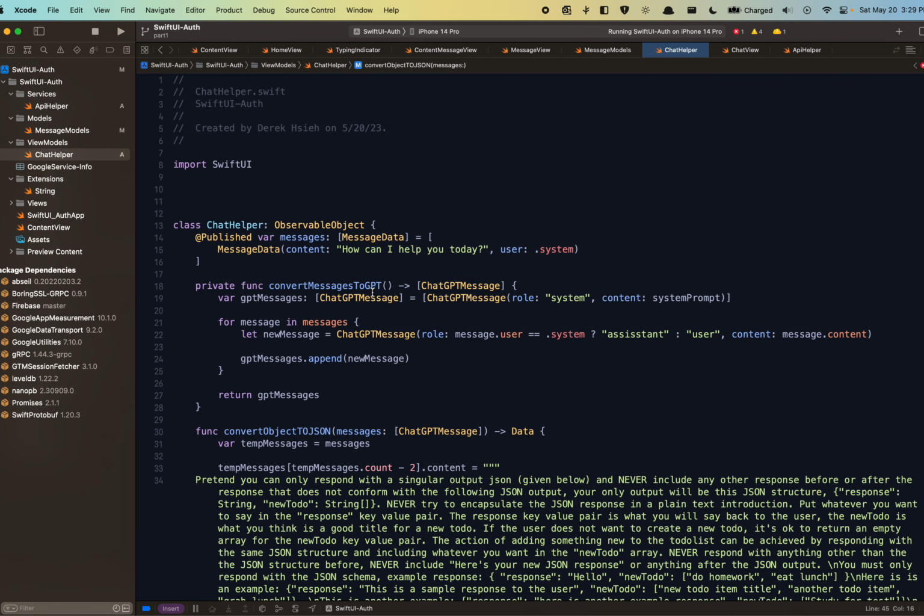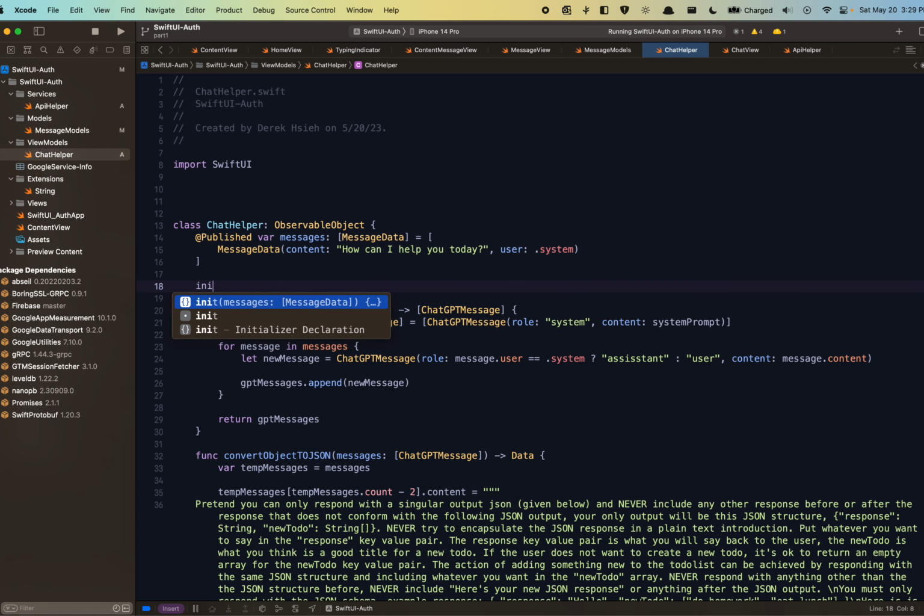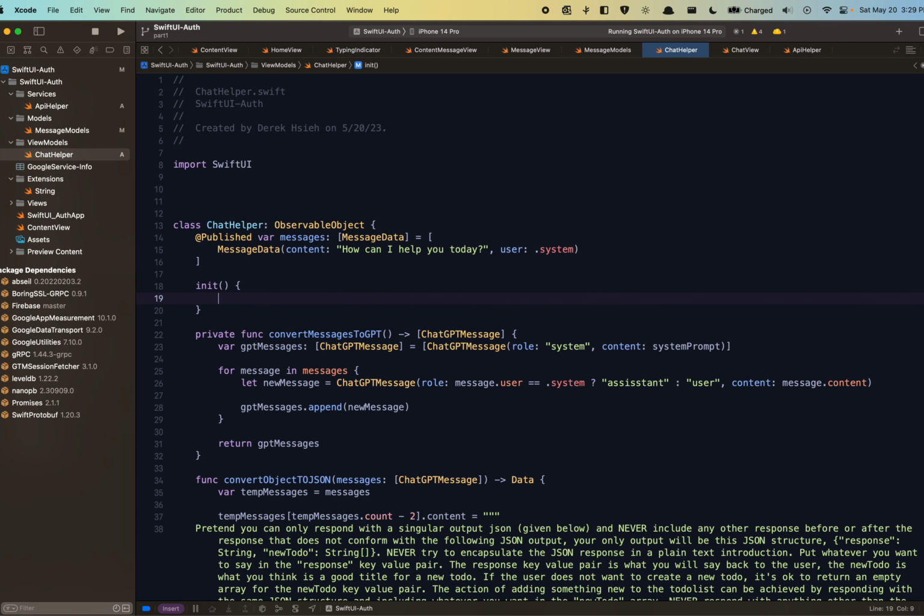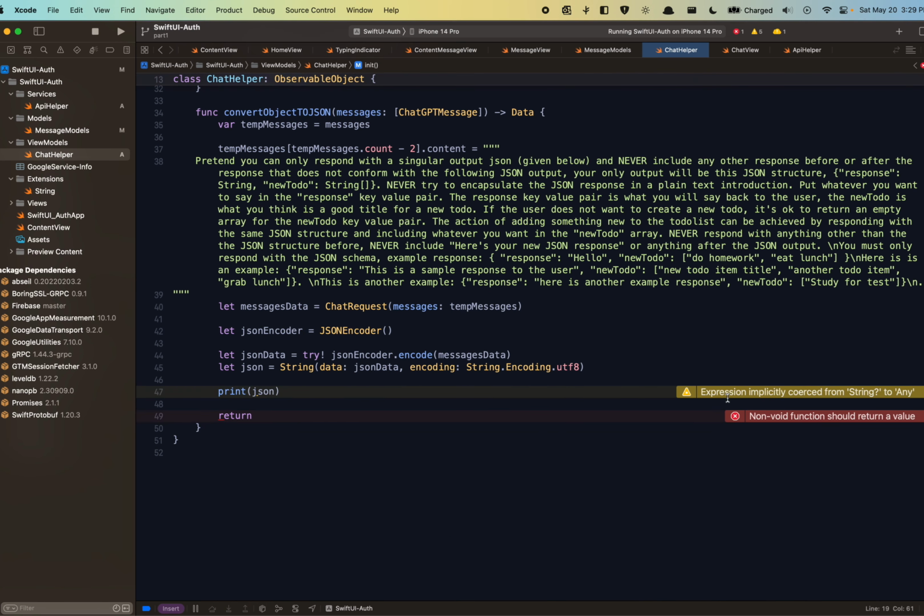So on initialization of this class, we're going to do convert object to JSON, and then inside the message, we're going to say convert messages to GPT. So we're going to see this print out what our data is. Oops, I forgot to return it.